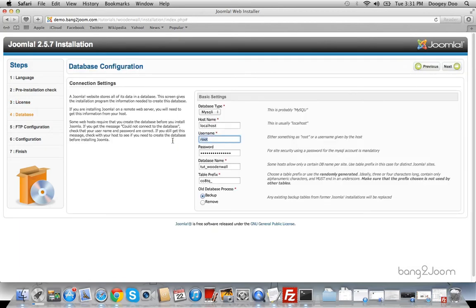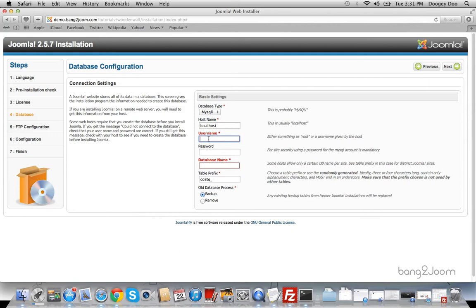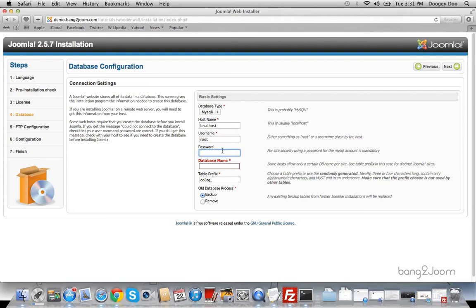Okay, so here, when you get this, these fields will be blank. You need to type in your username for your hosting system for your database, and you need to type in your password. So we've done that here, and so the database name, you can choose any name that suits you. So we're going to do TUT underscore wooden wall for the name of the template. Leave the table prefix as it is, or put whatever you wish. It's no hassle there, and just leave everything as it is and go to next.